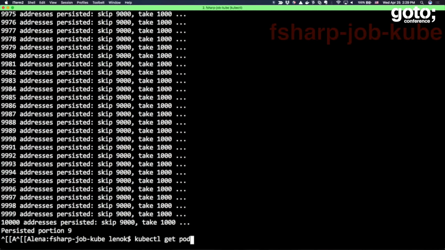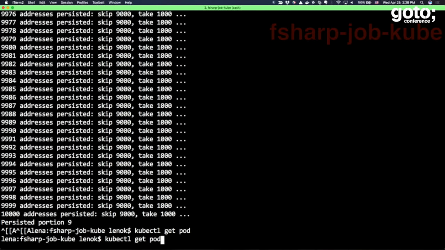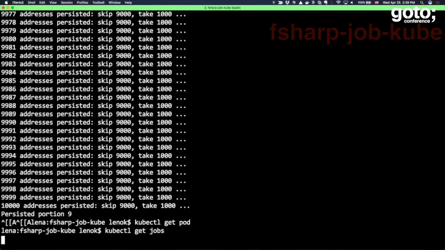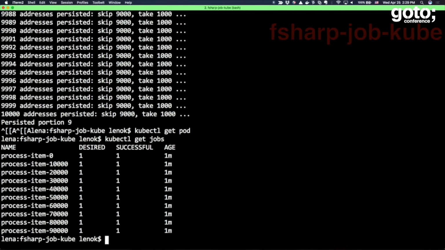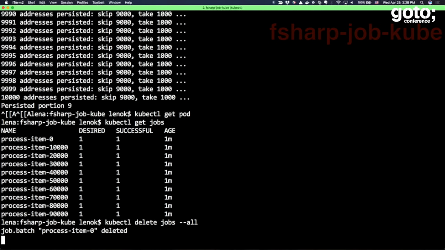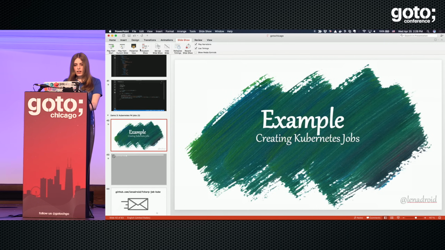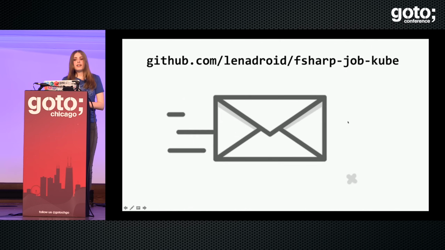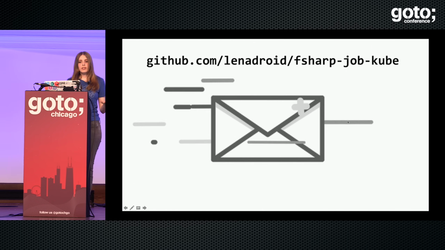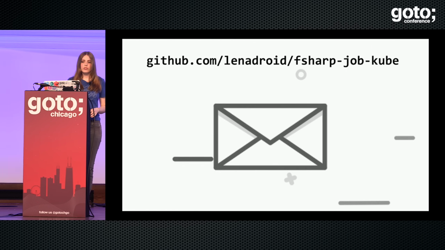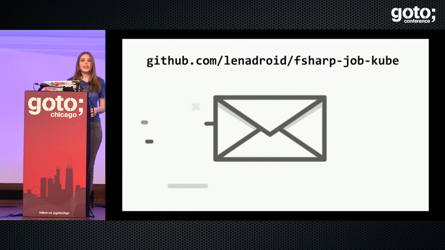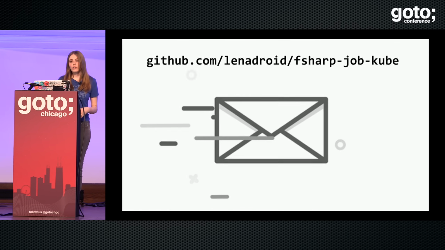But finally, the status of jobs is visible here. And if we don't need them anymore, we can always delete all of them. And this is how it works. So now let's go back to the slides. And by the way, the code for this example is on GitHub, F#job cube, if you would like to try it out or check.